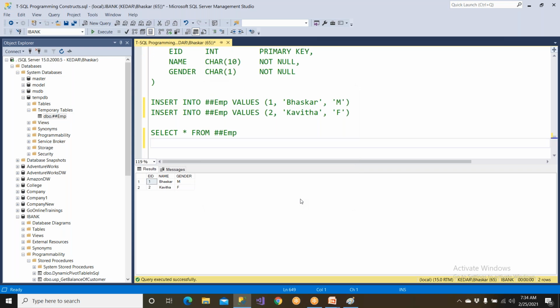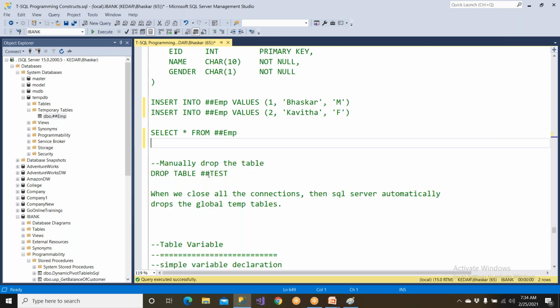Global means I can create it, I can use it, you can use it, anyone else can use it. That is what local is. And the global one you can call multiple times. Clear? So that is what local and global temporary tables are.